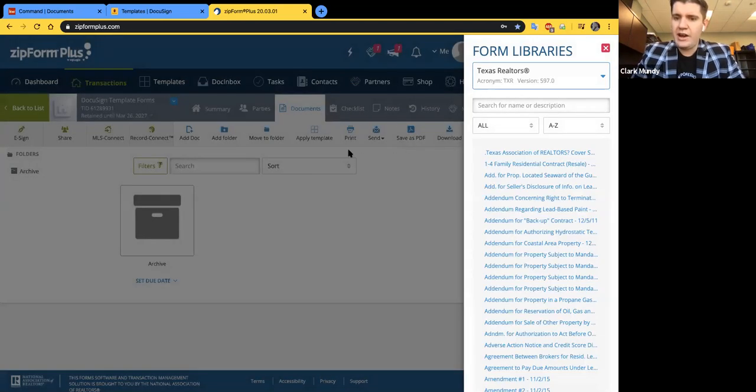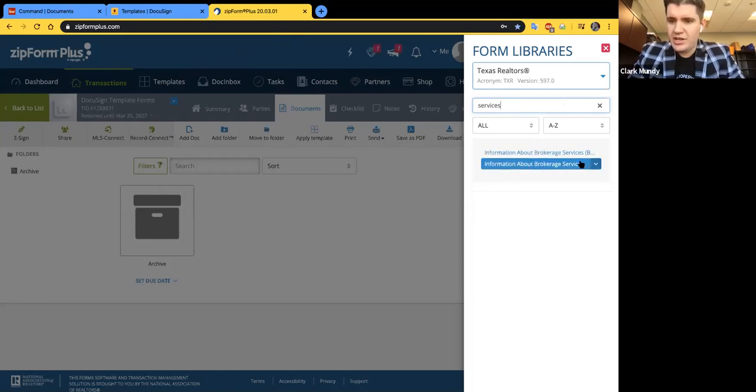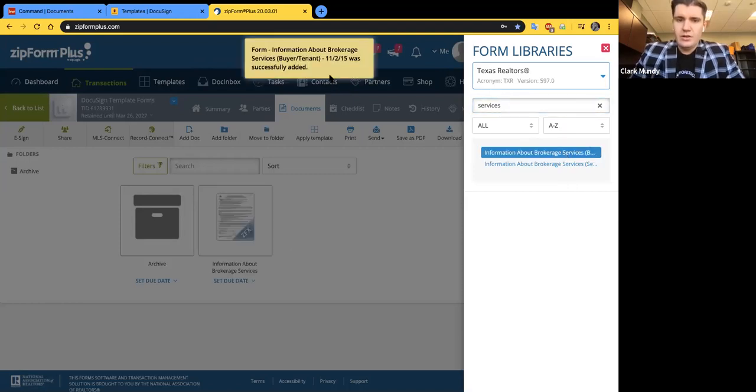So I clicked on add a form right here. And just like in a DocuSign room, here's where you would search. So I need the IABS. So I'm going to search for just the word services. And there's our IABS right there. We've got a buyer and a seller version, of course. So we've got the IABS in there.